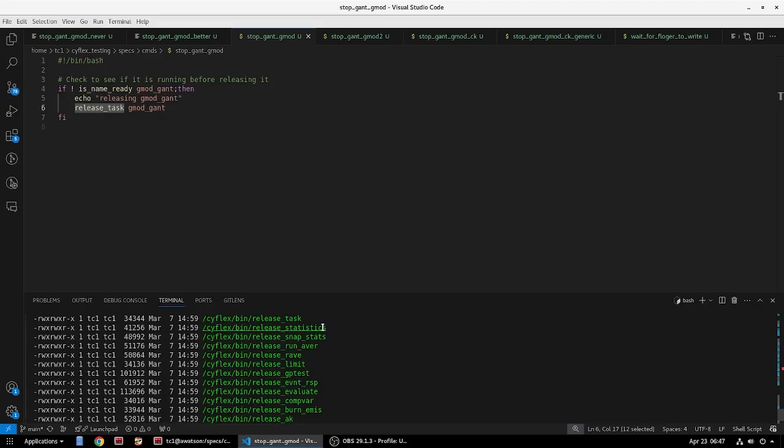So statistics has its own release program. Limit has its own release program. You may be asking yourself, why don't all these programs just use release task? I don't know, but at some point someone thought it was a good idea to write one instead. So be conscious of the fact that there are special release programs for certain programs. And if there's not a special release program in here, you should use release task.